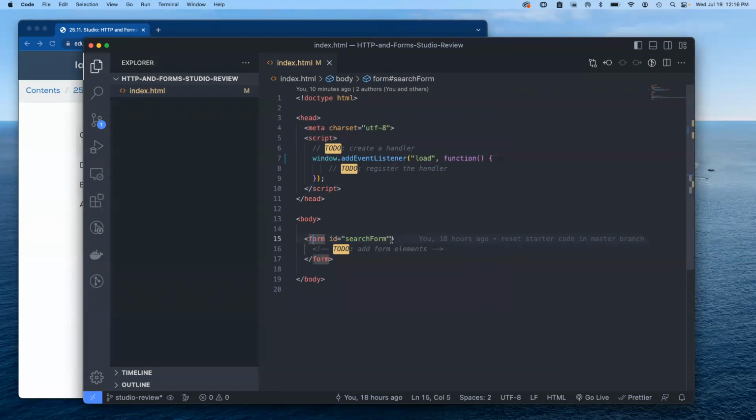Something that I would like to do is to add target equals underscore blank to make sure that it opens the search in a different tab, rather than just replacing the page with the form. That's a personal choice, totally up to you, not required. Okay, so we're going to add these form elements.